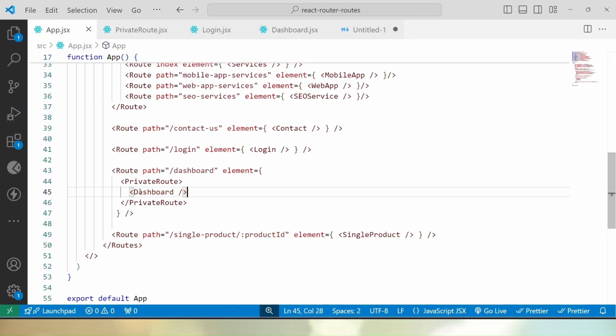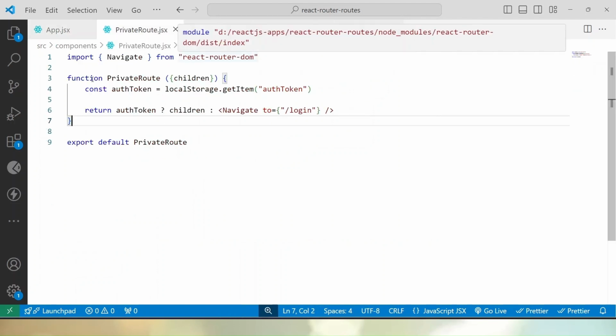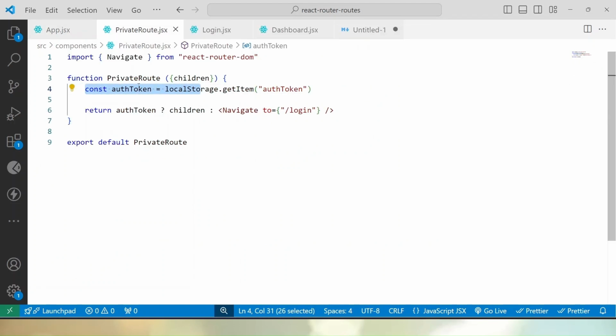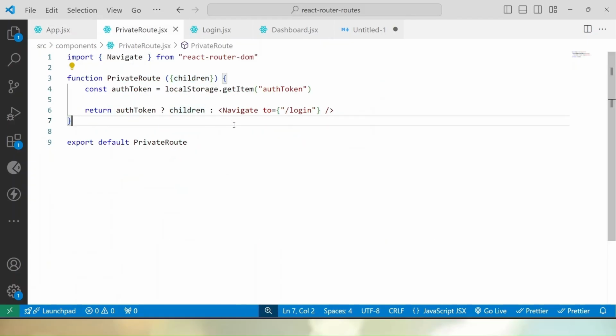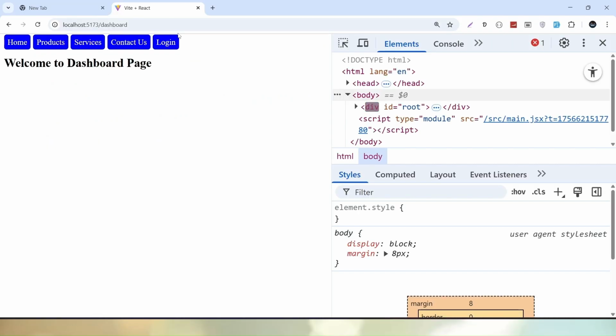If we are trying to open this dashboard, it is now protected by a component called PrivateRoute, and in this PrivateRoute we first check our authToken. If the authToken is available, then we render the component that we passed here. Otherwise, if no token is available, we render our login layout. Now the implementation is also completed. Just save all these changes and go here.